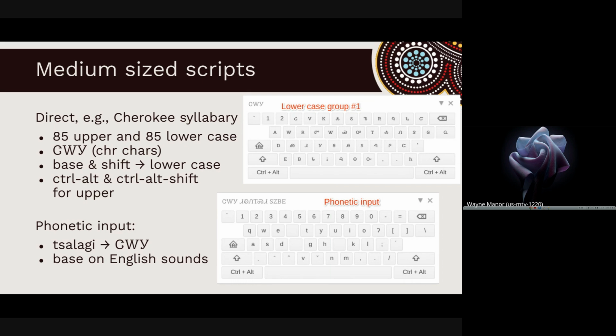Myself, I don't speak Cherokee, and my friends in the Cherokee Nation have said, well, you could do a keyboard like this. This is one layer of the 4 they need to type all the characters, not counting their digits and their punctuation. But my Cherokee friends can't remember this because it's just too darn many things to remember. So they worked with me to develop a phonetic keyboard.